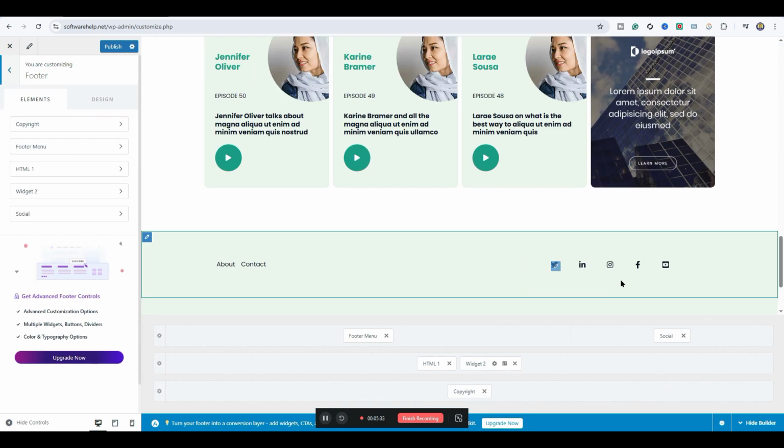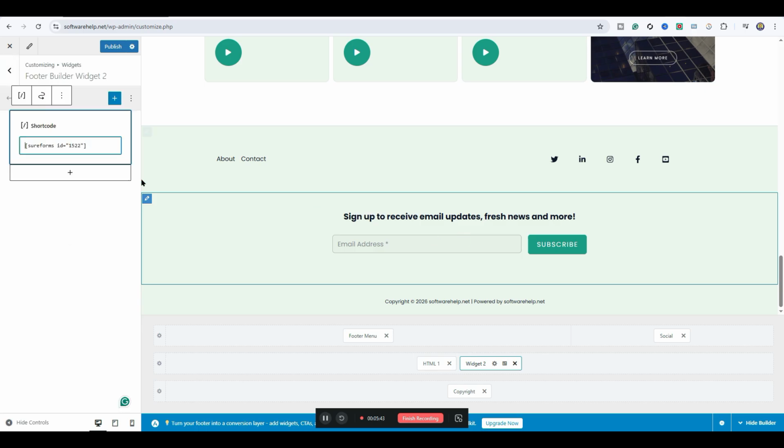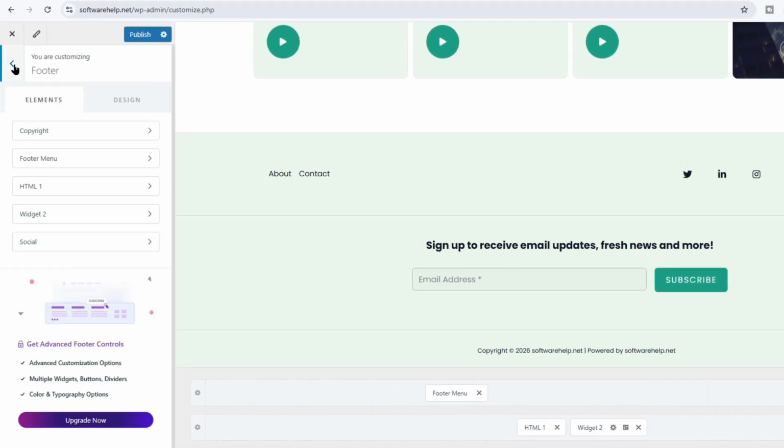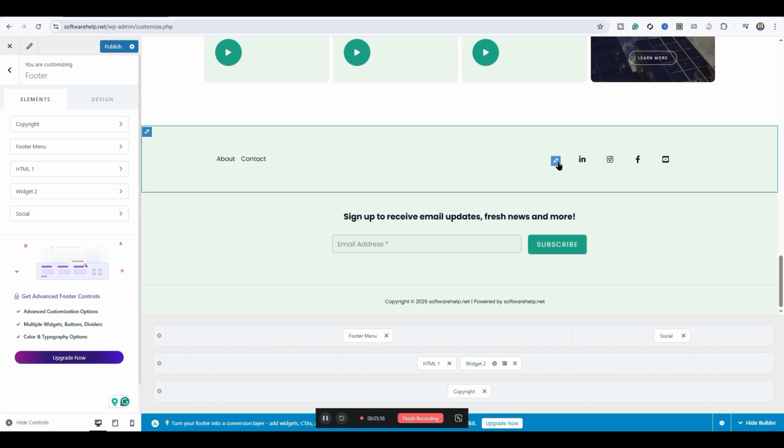Just like the header, the footer is made up of different elements in a visual grid. Click on any element, like a menu, social icons, or a text widget, to edit its content. If you click this email box, you can see it's linked to the form, which means whatever you enter here will be submitted through this form, just like the contact form in the previous video.